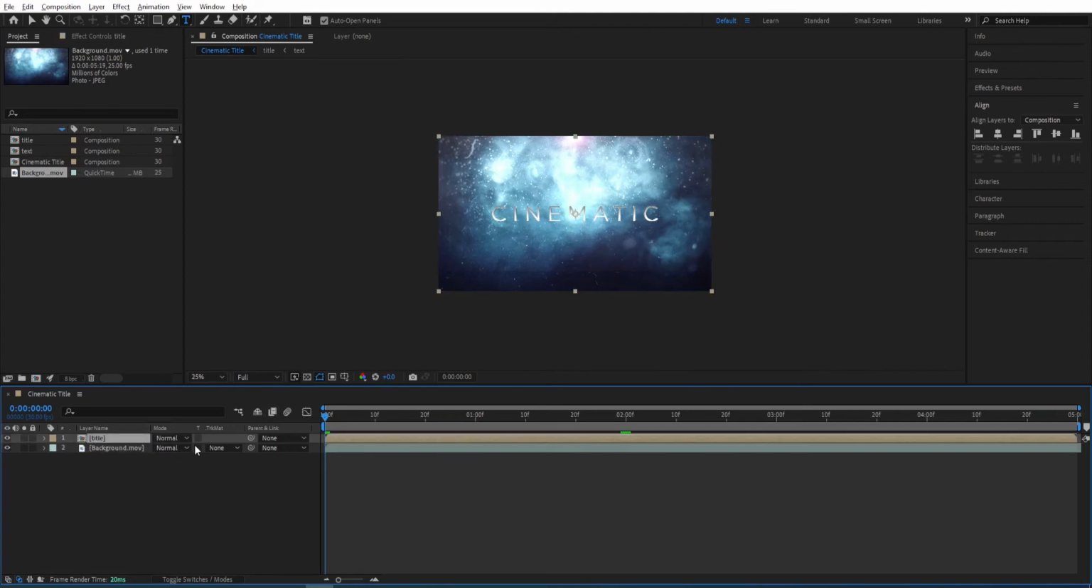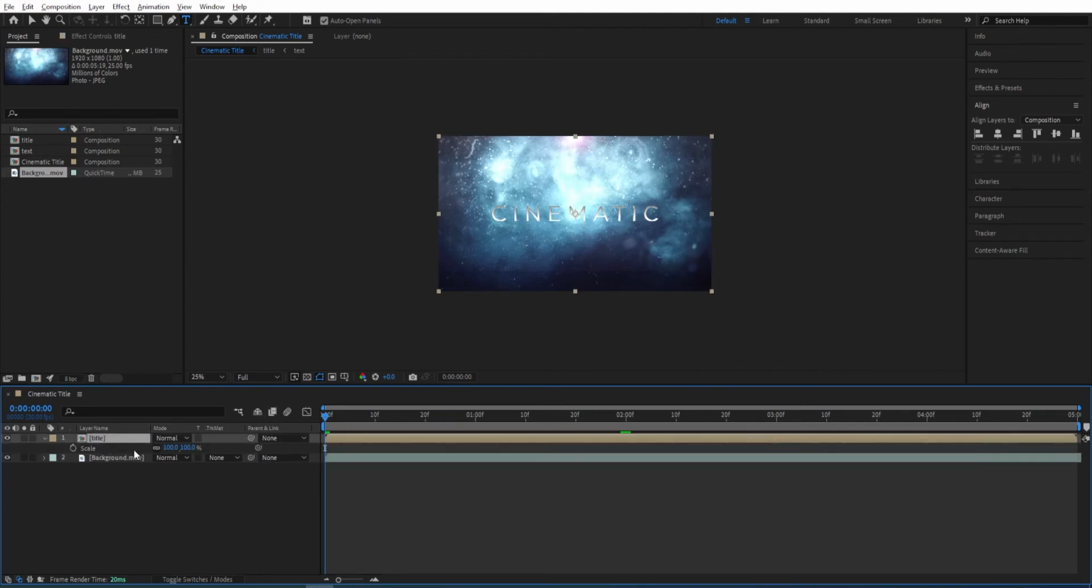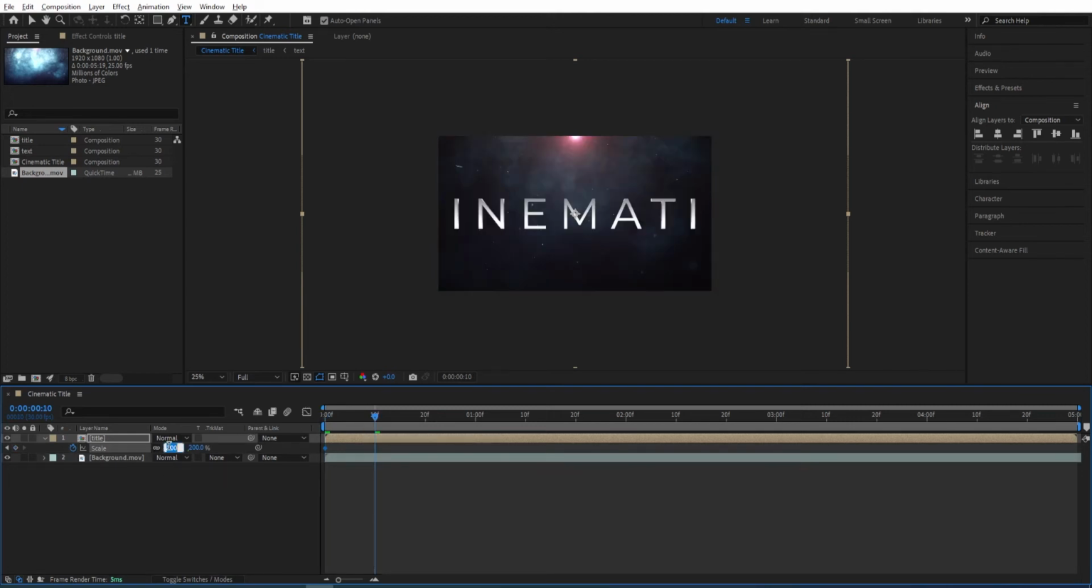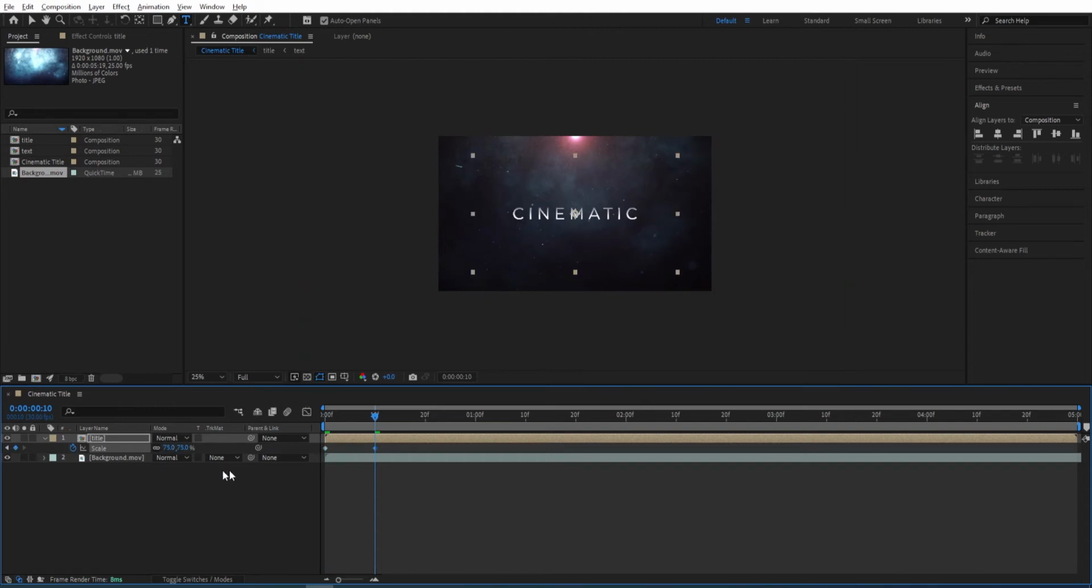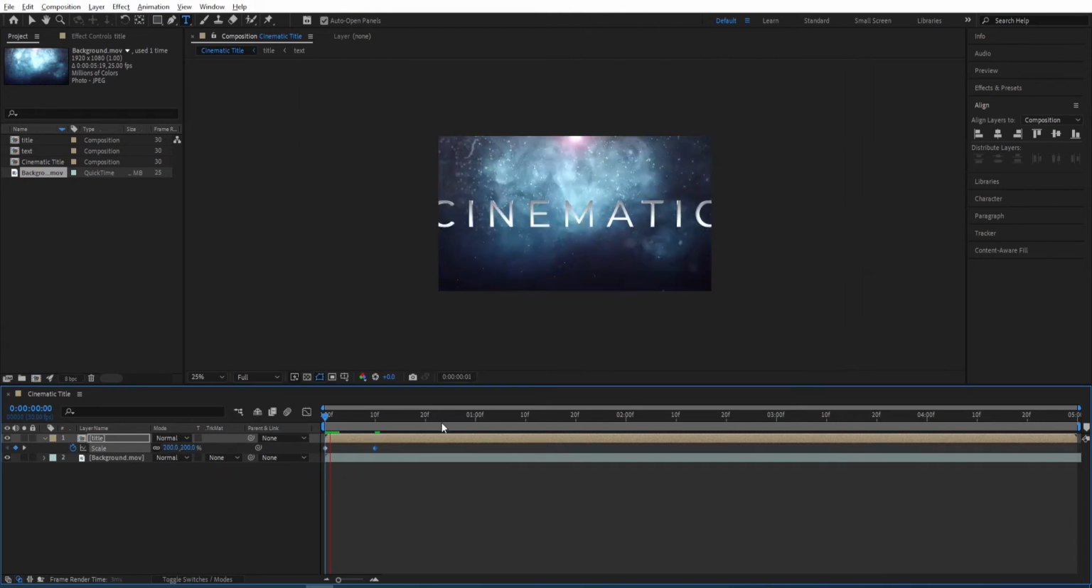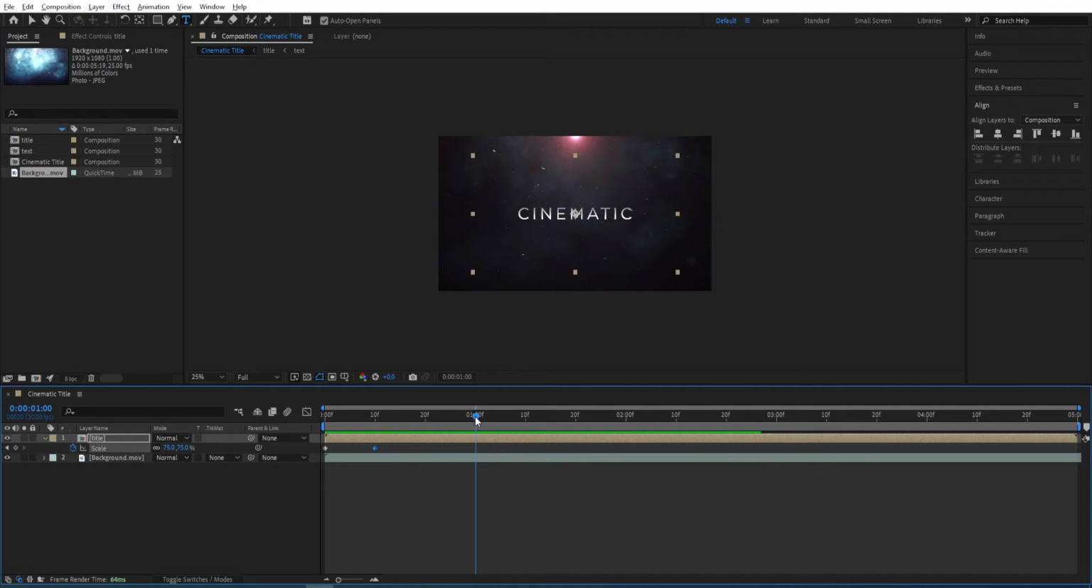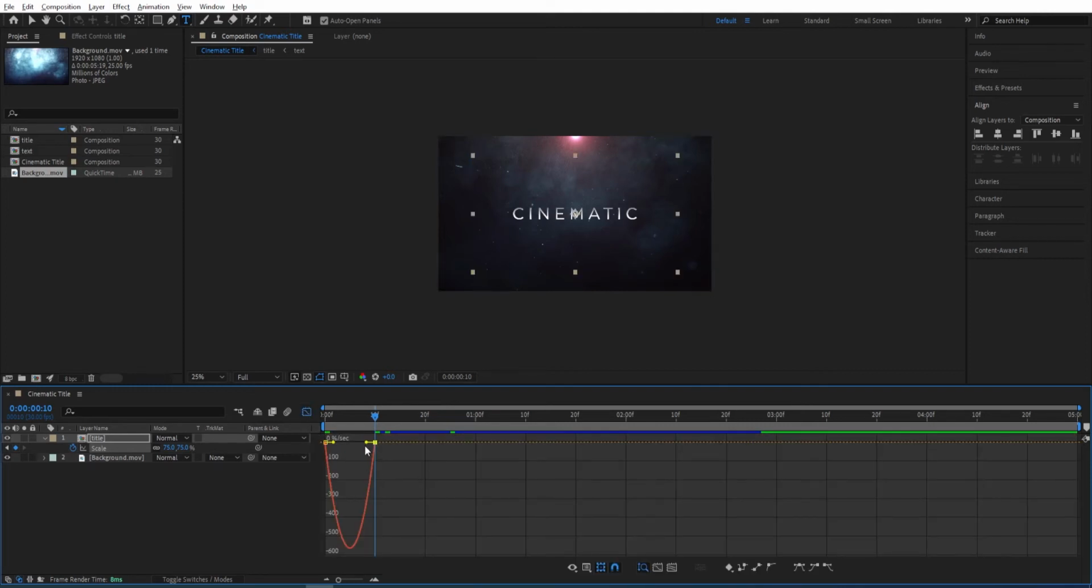and press S and set a keyframe on scale. Change this to 200, then move by 10 frames, so Shift Page Down, and then change this to 75. Now select both of these keyframes, press F9, and then adjust the curves like that.